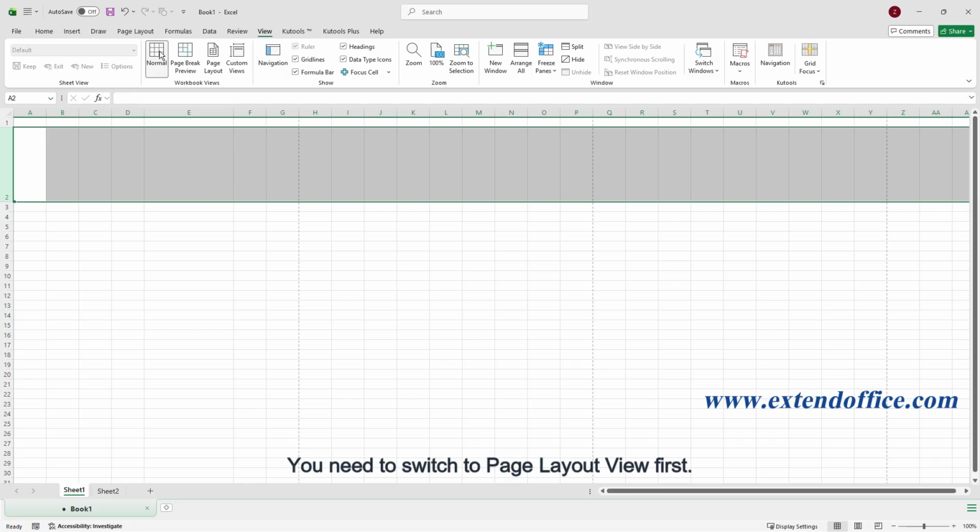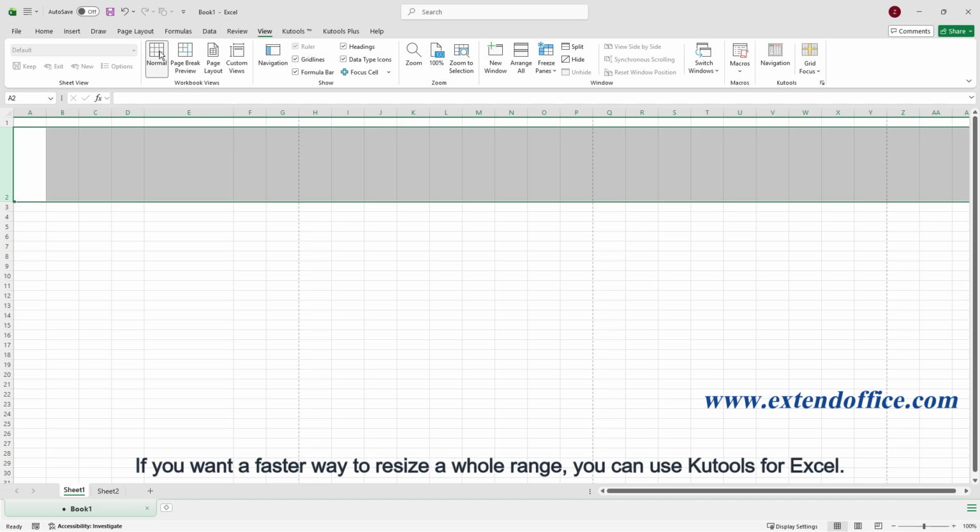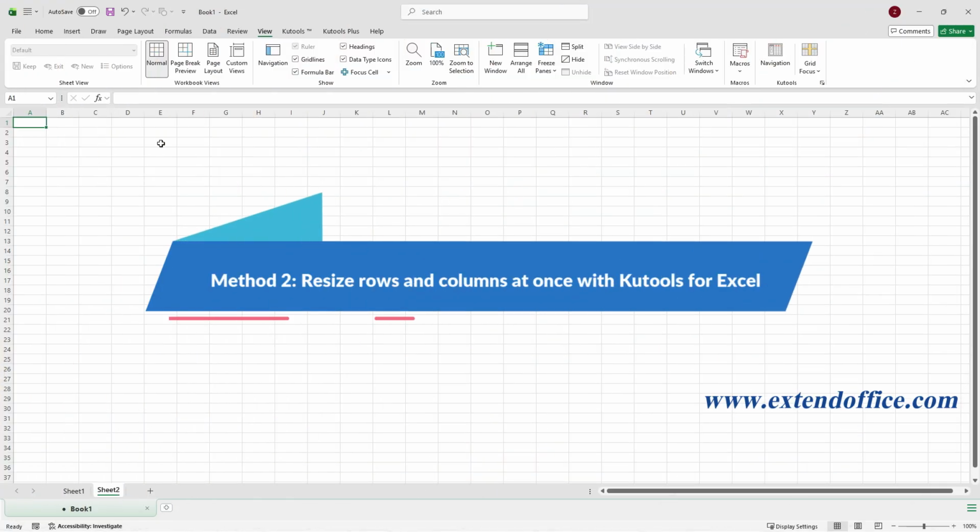You need to switch to Page Layout View first. You may need to change the ruler unit from inches to centimeters, and row height and column width usually need to be adjusted separately. If you want a faster way to resize a whole range, you can use Kutools for Excel. Method 2. Resize rows and columns at once with Kutools for Excel.